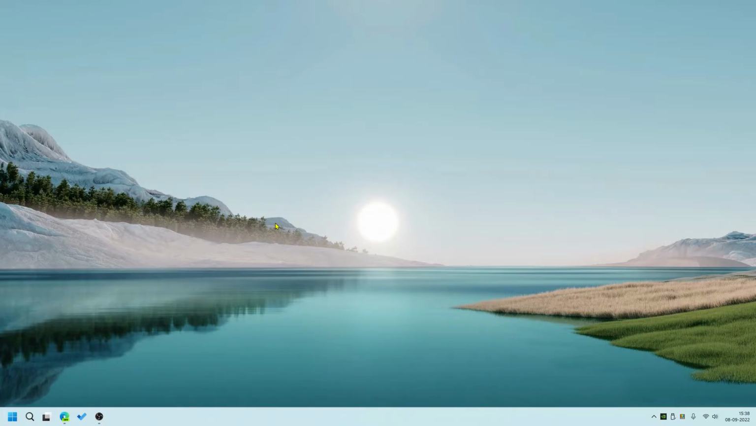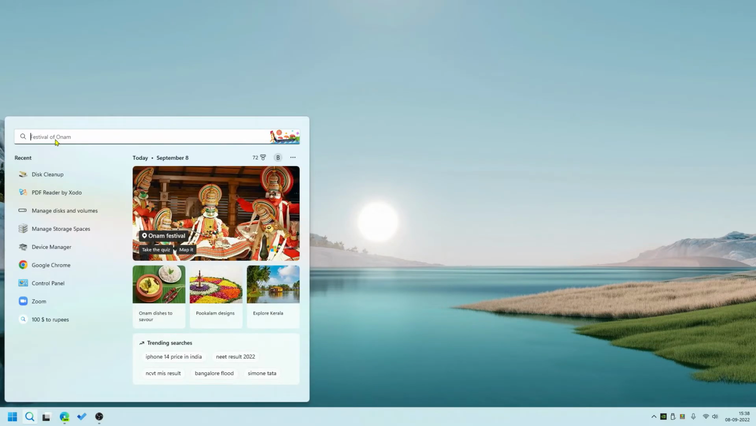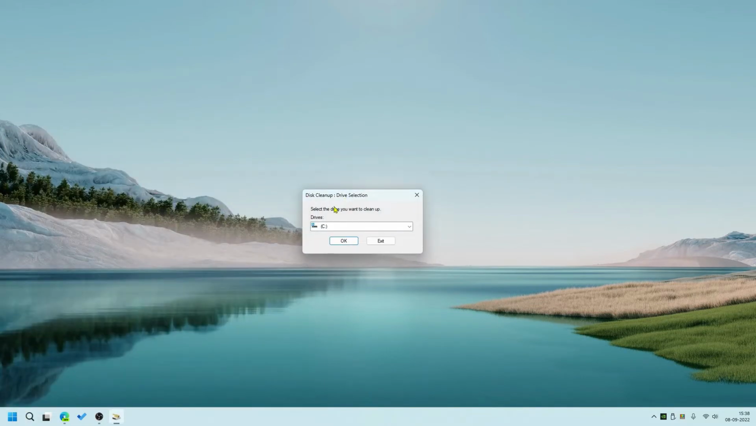Now, if you want more free space on your PC, you can also delete some system files. Don't worry, we are not deleting any OS files, we are just removing unnecessary system files. Again, I am going to open disk cleanup by pressing on the start menu and typing disk cleanup. You can see my recent searches showing the disk cleanup. I am going to click on it to open, and again it will ask me to choose the drive. I am going to select C, clicking on OK.